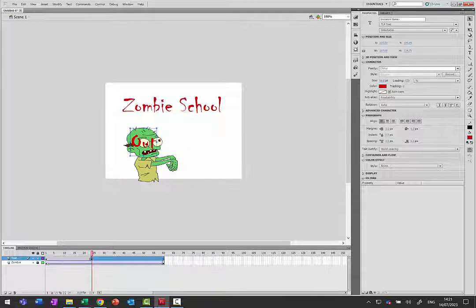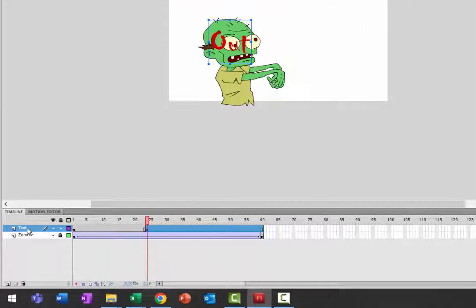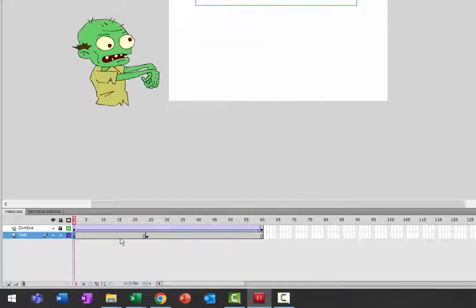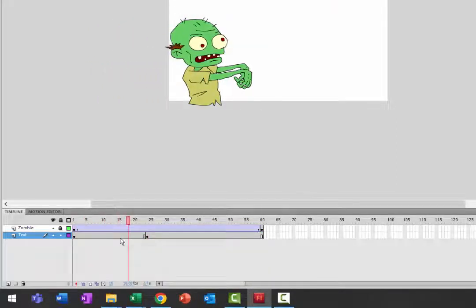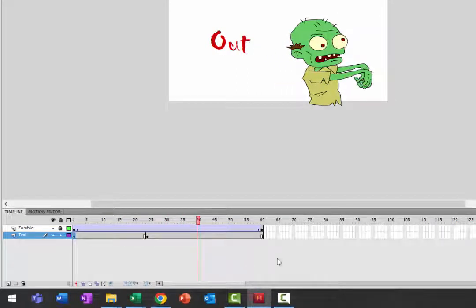Now as you'll see at the moment, the writing is on top of the zombie's head, and it doesn't look very effective. So what I'm going to do down here is hold my mouse down and drag the text layer under the zombie layer so that the word Out has now disappeared behind his head. So what I can now do is, if I press Enter, the head won't bob, but what you'll see happening is the word Out appears as if from magic behind his head.